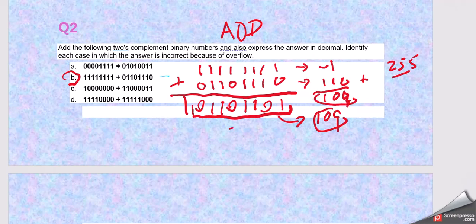8 bits you must keep. So then no overflow. Don't confuse this. Regardless of whether there's a carry or not, in fact in this case there's a carry, but that's the beauty of the computer.